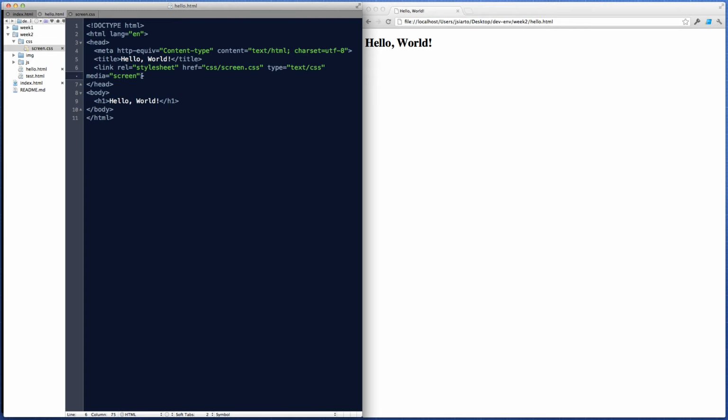And then media is just the media this style sheet is for. And screen is going to be the default for now. This could be projector or print or lots of different things. So we're going to leave that as screen for right now because that's the primary media that we're going to be working with at this point.